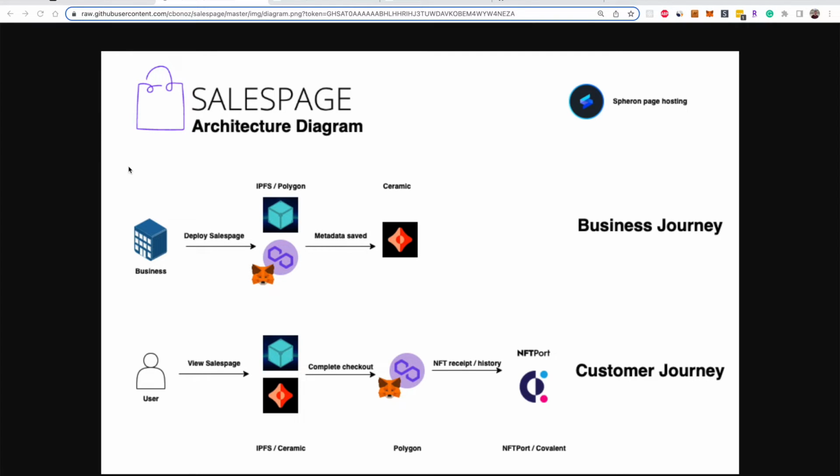Now, you don't need to understand all the stuff on this slide, but there are essentially two journeys. One for businesses to be able to create custom menus represented as freely hosted URLs that can be displayed in tablets or devices in a store. And then secondly, a flow for the user to be able to complete checkout from those pages for free and have receipts that get generated as NFTs and history that's tracked on smart contracts for each sales page.